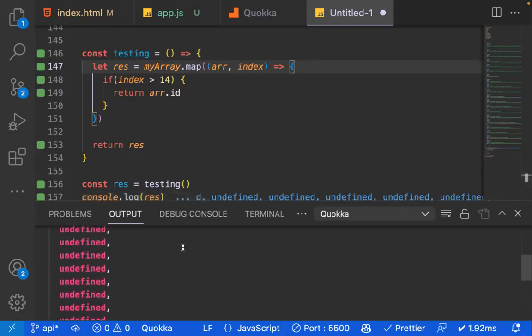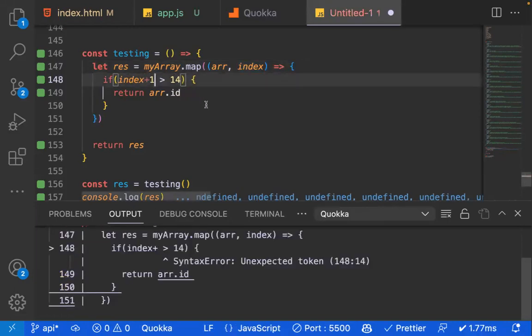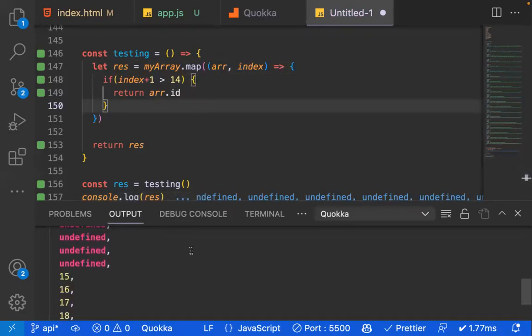If you check the output now, we have undefined for the ones that are less than 14, and then the ones greater than 14. Why? Okay, because it's plus 1. Let's just use index + 1, that's why we're not getting 15. All right, now we should be able to get 15, because index will always start from 0. That's why anything below 14 is not showing. So now we have 15, 16, 17, 18, 19, 20.